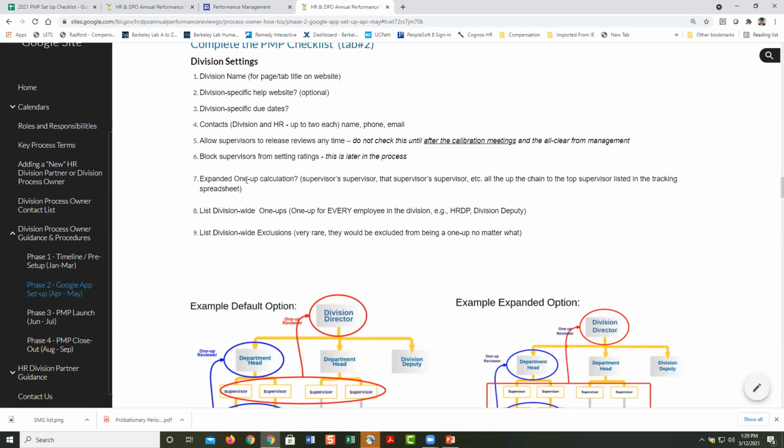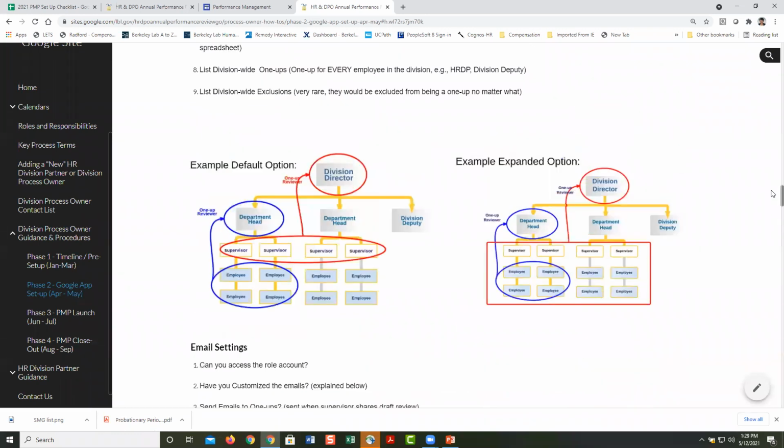Expanded one-up calculation, supervisor. It explains exactly what you have here. List your division-wide one-ups and any division-wide exclusions. Very rare, but they would be excluded from being a one-up no matter what. This gives you a little visual about what the default option is, and this would be an expanded option.